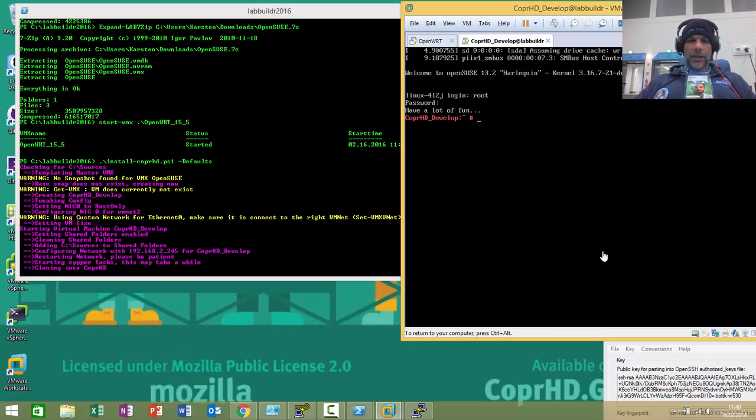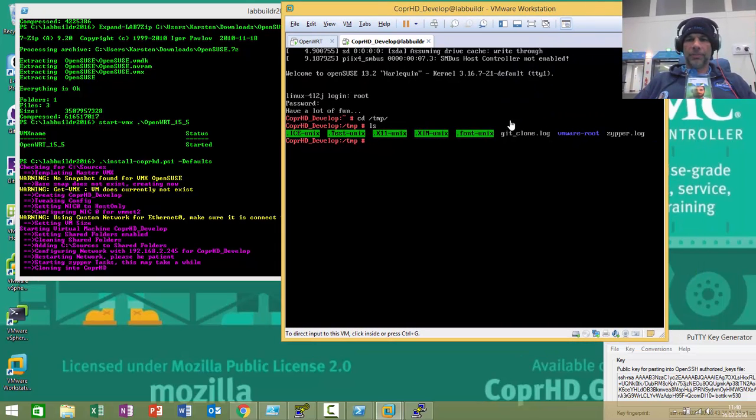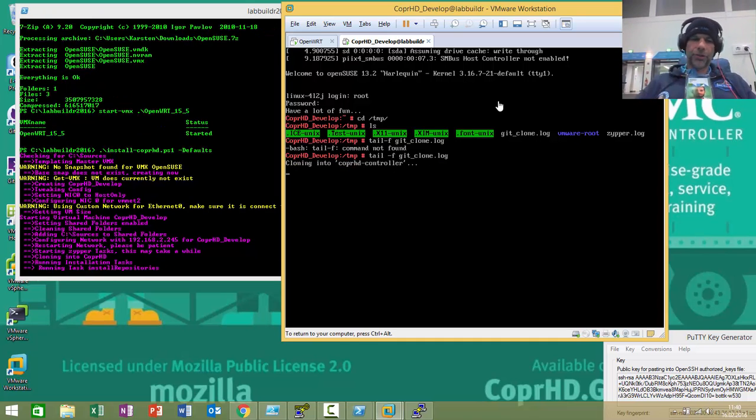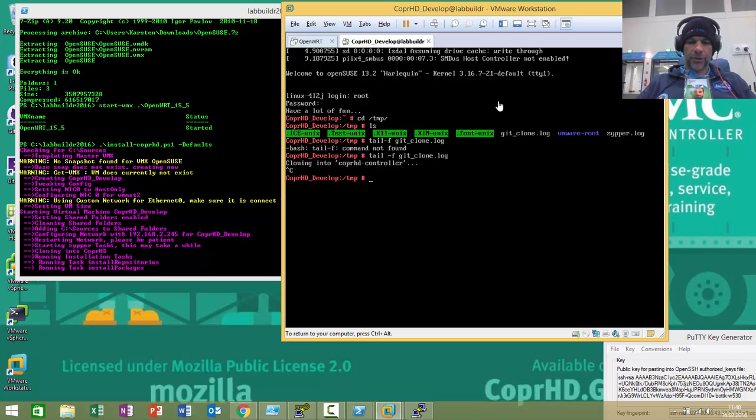So if I go right now into my log directory, the first thing is I clone into the Git repository. If I go to /tmp, do an ls, I pretty much specify everything that I do here with a log file. So if I do a tail -f on git clone.log, sorry, it shows me that it's cloning into the CoprHD controller.